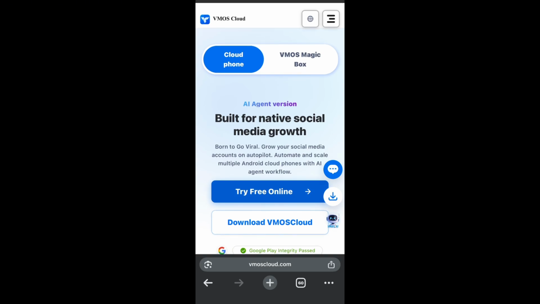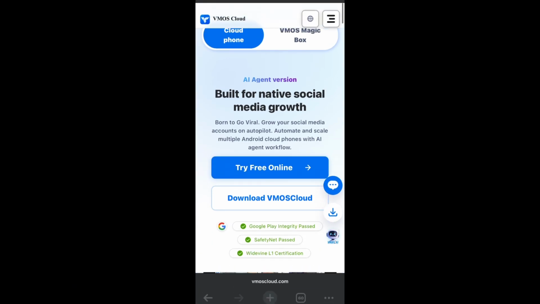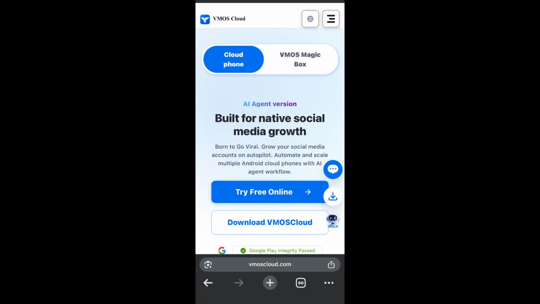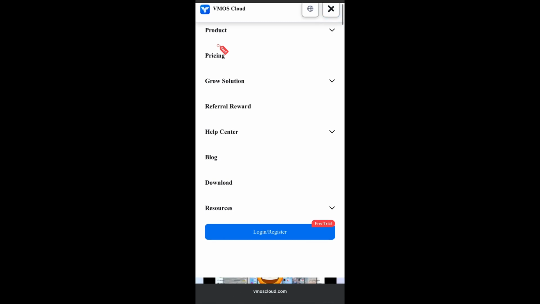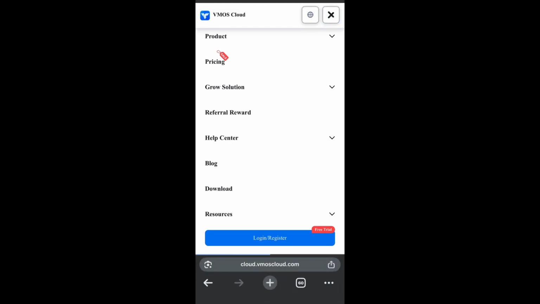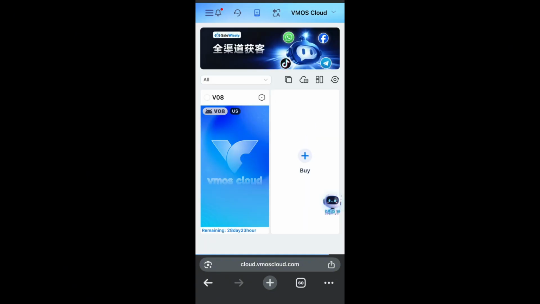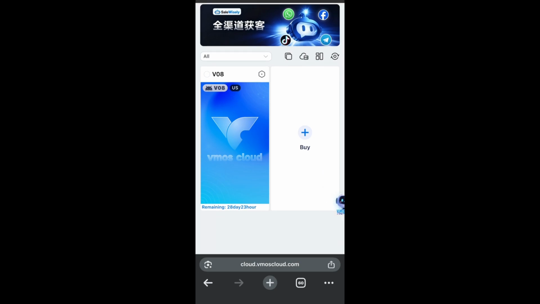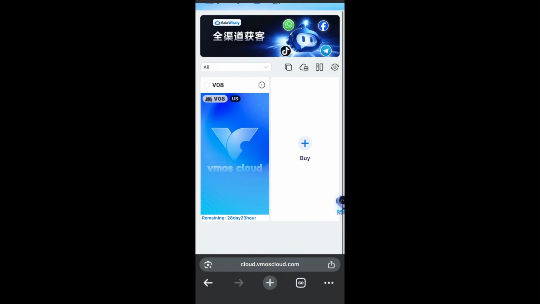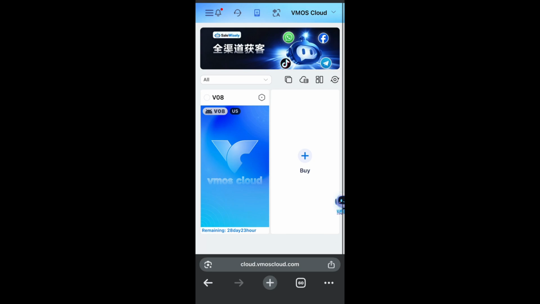Now, to create an account with the cloud phone, what you do is come to where we have these 3 parallel lines at the right-hand side there. Click on it, and you want to come to login or register. Once you click on login or register, you are going to see this surface here. Now, it was supposed to be empty, but I've already gotten a cloud iPhone with this guy.